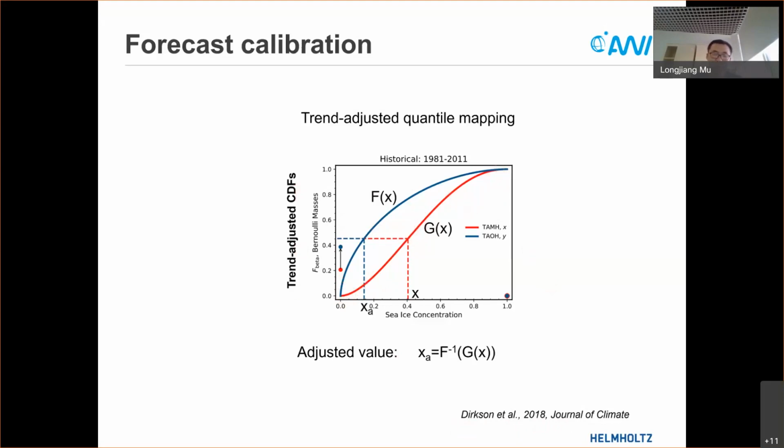For example, if we have the sea ice concentration located here, X here, then we can get the historical forecast here, and then we remap this value to the observations by the inverse of the historical observation CDFs. So this is very straightforward, I think. And I would like to note that all the results below are after the forecast calibration.